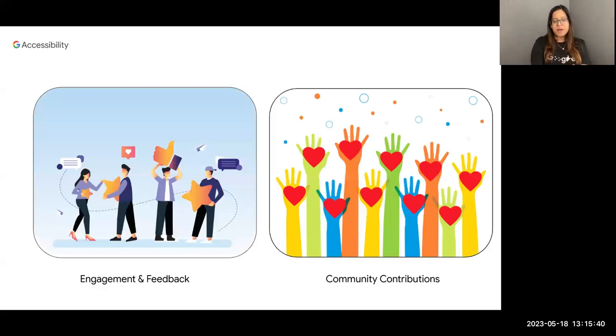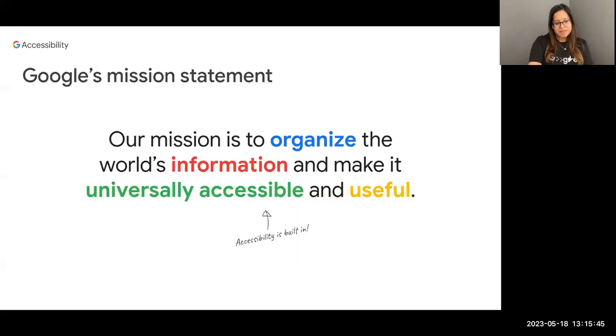Since accessibility is a part of Google's mission, let's talk about Google's mission. Google's mission statement is: our mission is to organize the world's information and make it universally accessible and useful. It is important to keep reminding ourselves of Google's mission, which is that we can organize it and make it accessibly useful. This mission is important because it helps us to understand the purpose of Google and how it can be used to make a positive impact on the world.